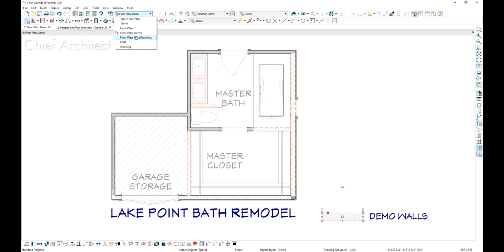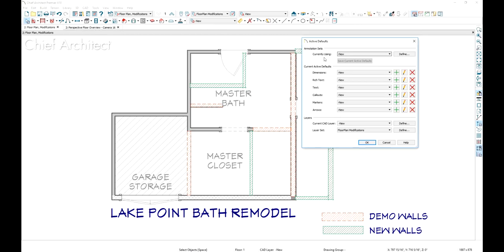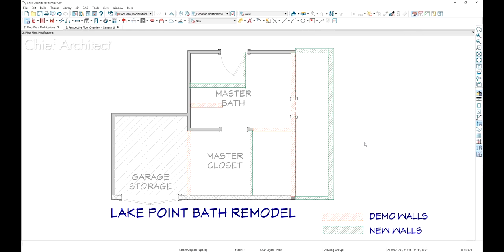And when you switch it, in this case I have both the demo walls and the new walls on the same layer. If you look at my active defaults right now, when I drew those CAD objects, I'm currently using a layer called New. And if you want to learn more about layer sets, and actually this is controlled through an annotation set in Chief Architect Premier, you can learn more about that in the help file and other videos. But there's a very easy way to help scope and show different views for your floor plans.